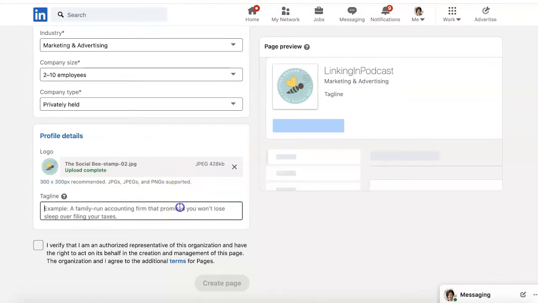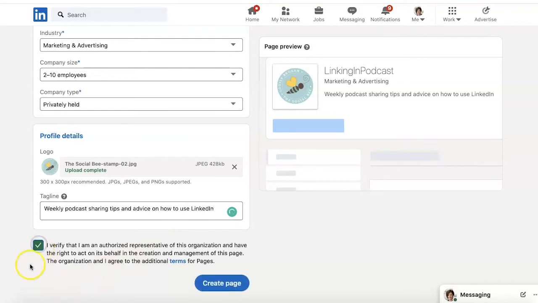If it's the wrong size or if it is not supported, you will be given an error message here. So then you want to think about what is your tagline. And it gives you an example: a family run accounting firm that promises you won't lose sleep over filing your taxes. Okay. So, weekly podcast sharing tips and advice on how to use LinkedIn. All right, and then you have to click that you verify that you are the authorized representative of this organization. And you click Create page.